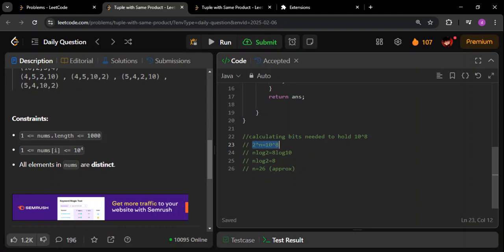Now apply log on both sides. So this will be 8 log 10, and this will be n log 2. Now calculate this value. Remember, I'm taking log base 10, so log 10 will be 1, and 1 into 8 is 8. Now 8 will be divided by log 2, and you get n equal to 26 approximately.